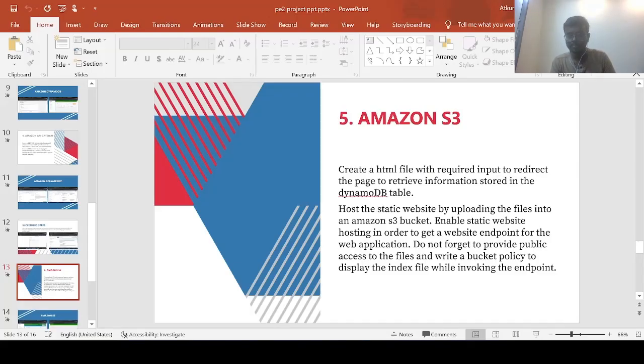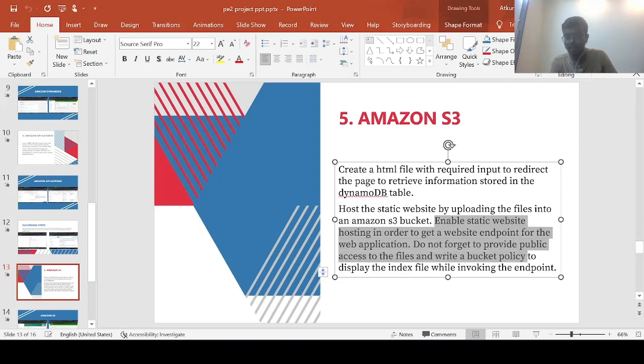And then provide bucket policy. Then only we can access the static website endpoint that we get after enabling the static website hosting in the S3. So be sure to enable static website hosting and also write the necessary bucket policy.